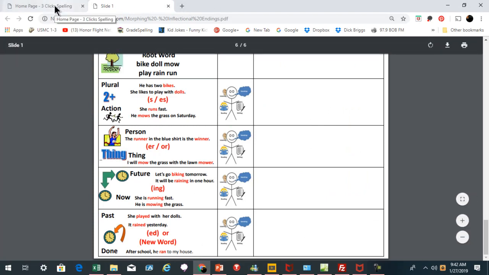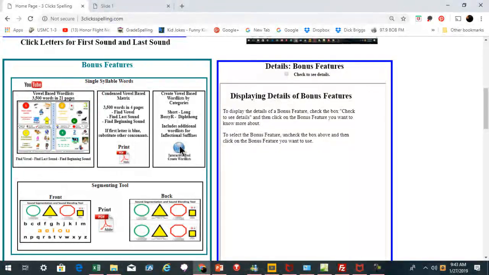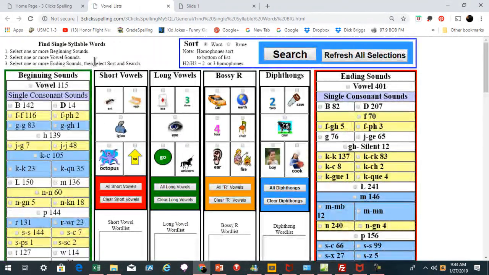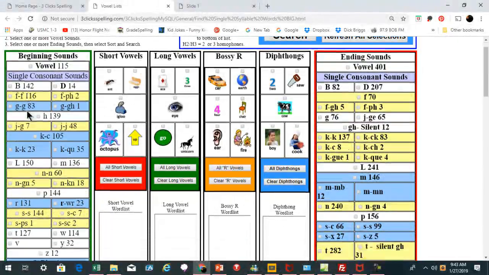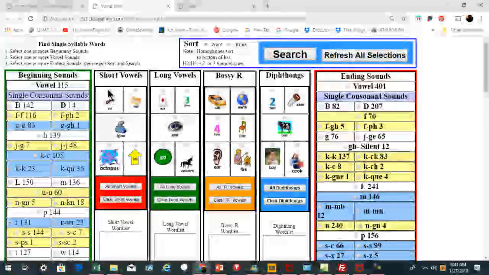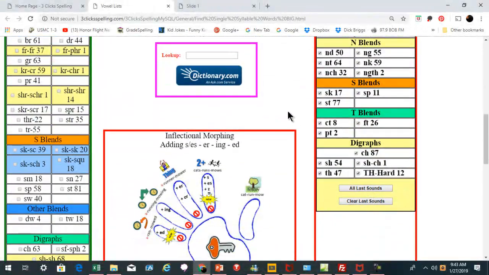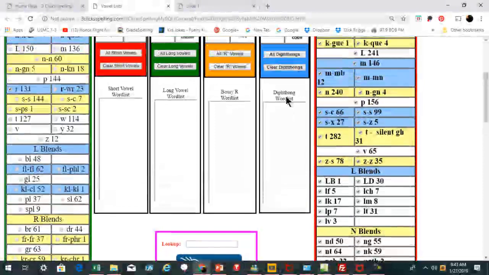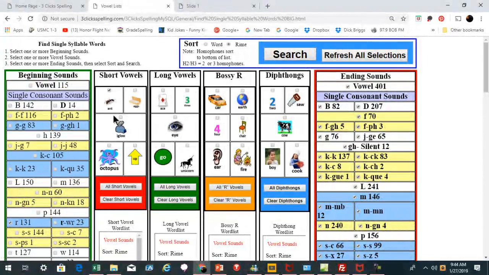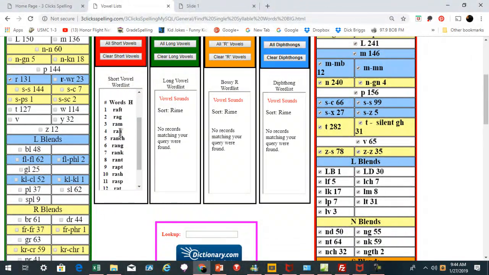Another place that we can actually see the words being morphed is using this interactive tool. Let's find ran. So I'm going to go down here and find the beginning sound of R. I'm going to do the short A sound, and let's just use all of the last sounds. And I'm going to sort it by rhyme. Let's do a search. And we have 15 words with that pattern. Let's find ran. Okay, number 4 is ran.